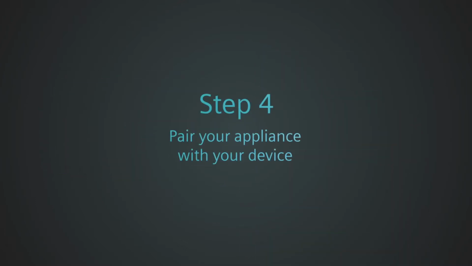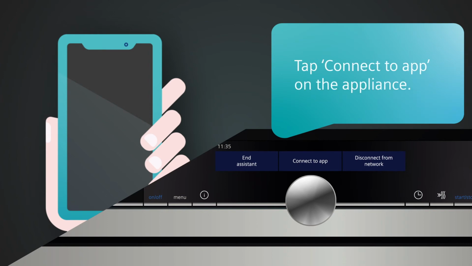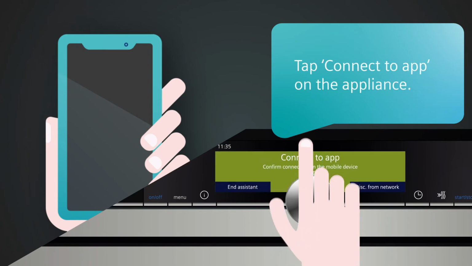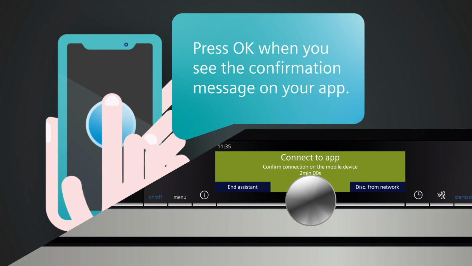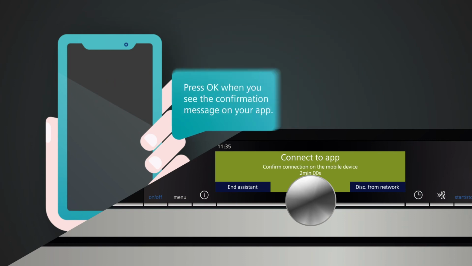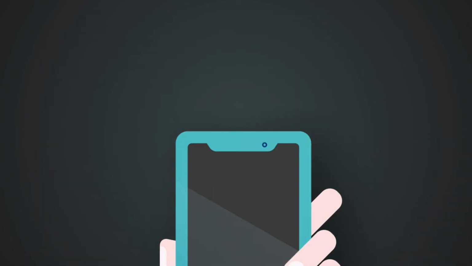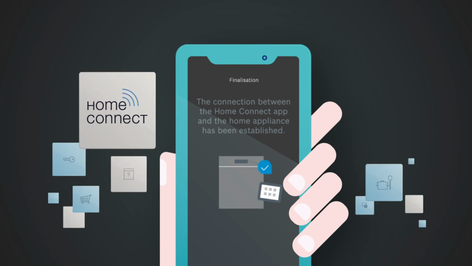Step 4. Pair your appliance with your device. Tap Connect to App on the appliance. Press OK when you see the confirmation message on your app. The connection between the HomeConnect app and the home appliance has been established.